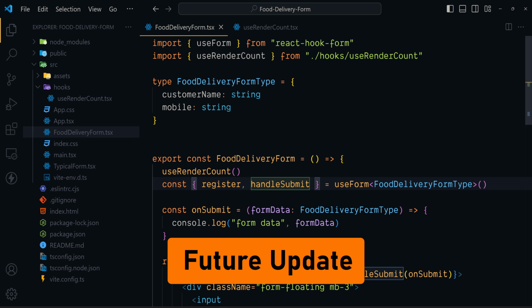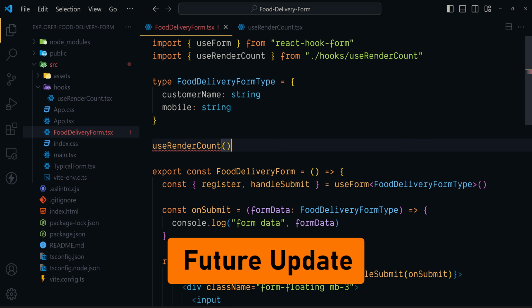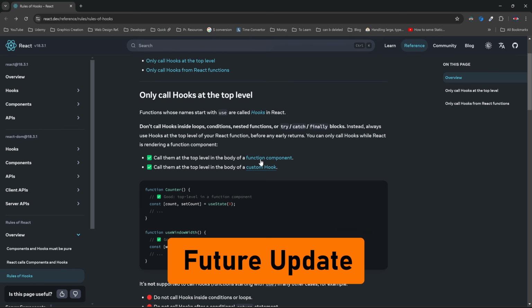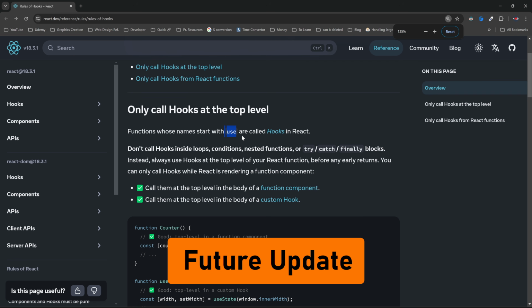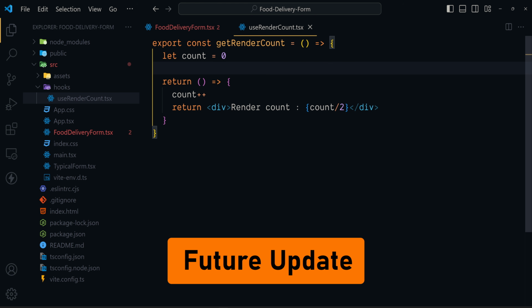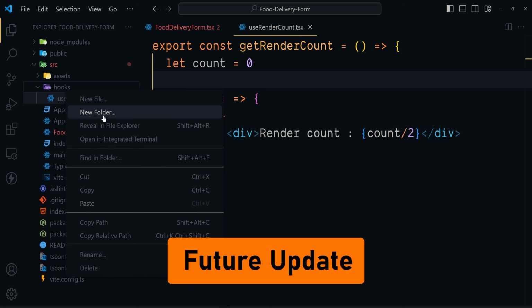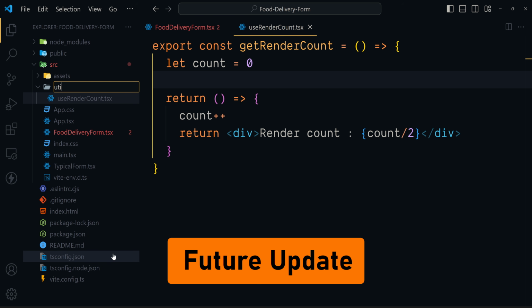So here is the recommended solution. We must call this function outside the component. Now rename this hook function to getRenderCount instead of useRenderCount. Then this function will not be treated as a hook. Only functions starting with the prefix use will be treated as a hook. So no need to bother about the rules of hooks anymore. Now it's better to change the folder name to something like utils.